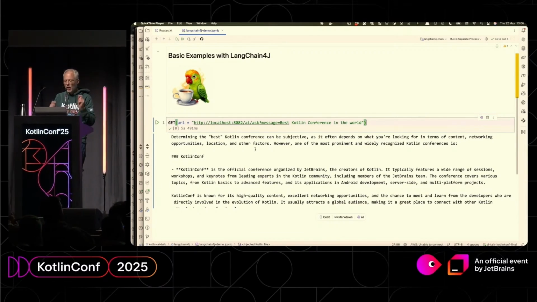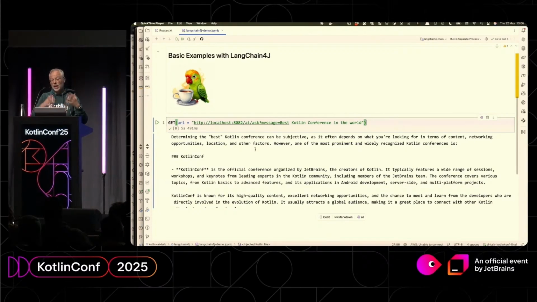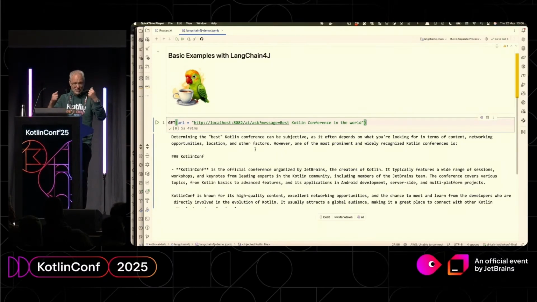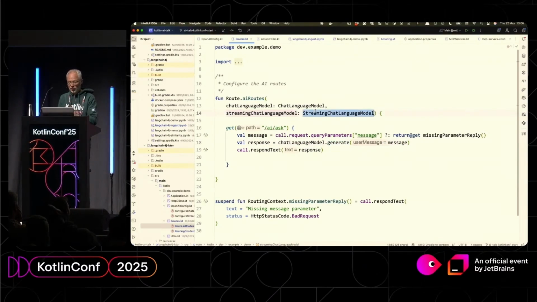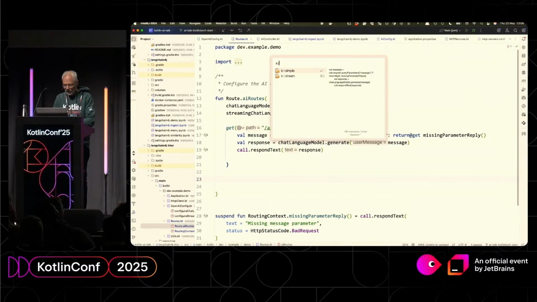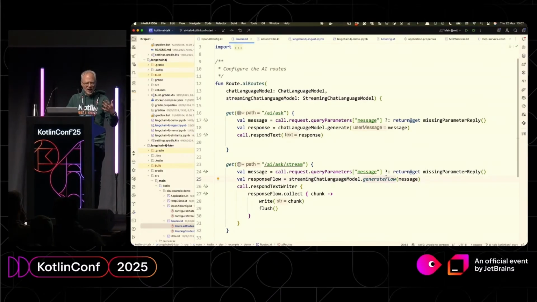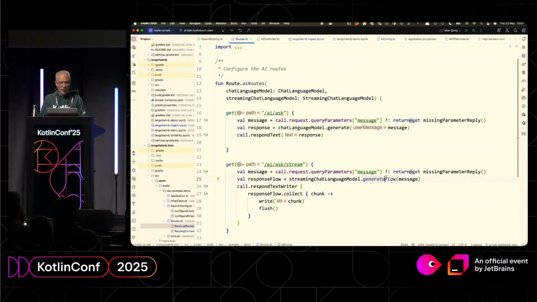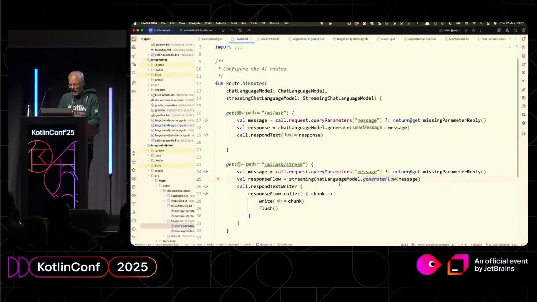If you look carefully, you saw this reply appearing all at once. But when you have a lengthy response, it would be nice to get it delivered piece by piece. For this, we have to use the streaming counterpart of such a chat language model, which we will do right now. Internally, it works with a sync. You can convert it with a bit of glue code to Flow. There are also some extension libraries already for Kotlin that do this for you. It's not that hard. And as such, it is compatible with how Ktor works with streaming data.